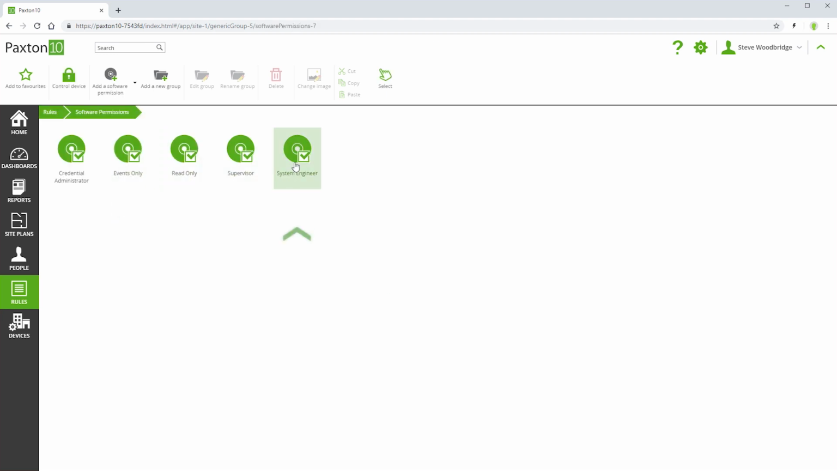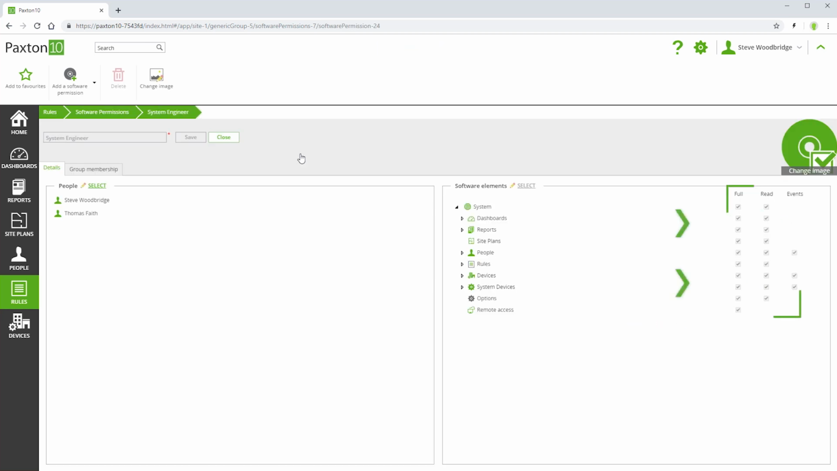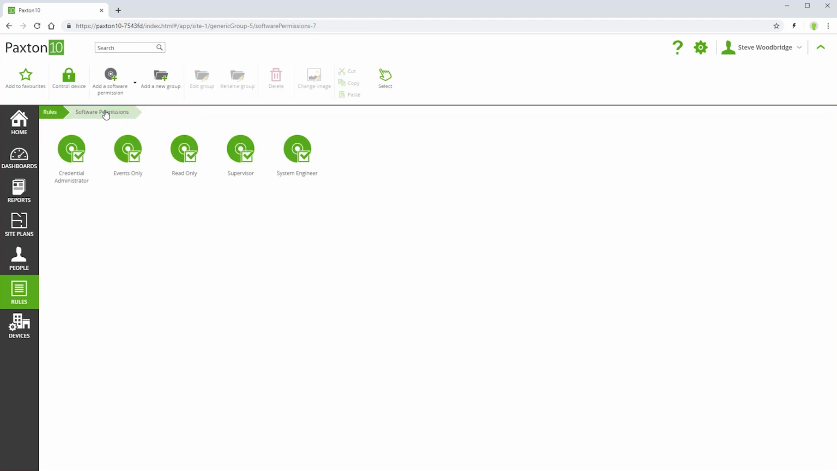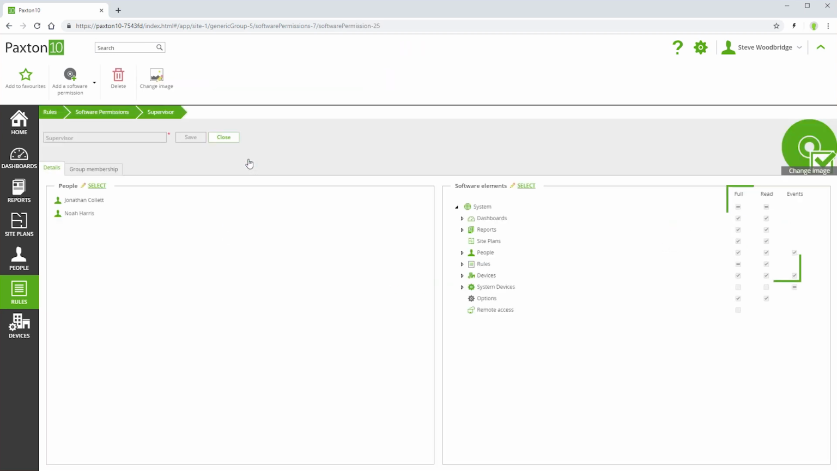There are several default permissions that have been set up for your convenience. People with system engineer permissions can do everything. The first person to log into a brand new Paxton10 system is automatically assigned system engineer permissions. Supervisor permissions allow people to do everything except the functions related to the installation and professional maintenance of the system.